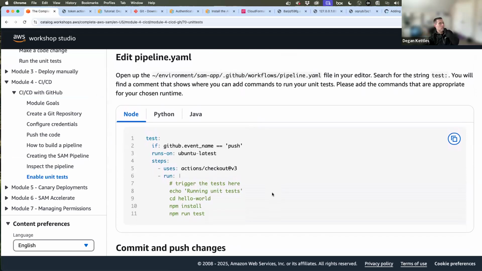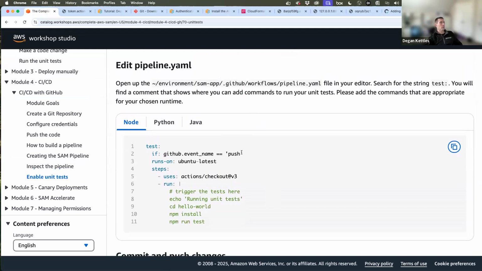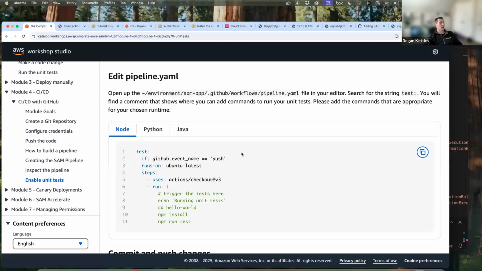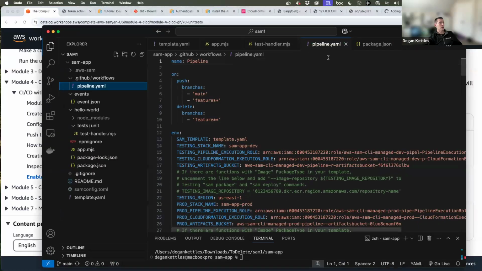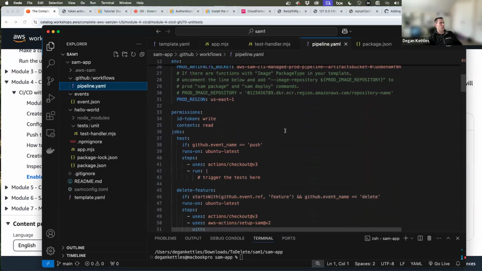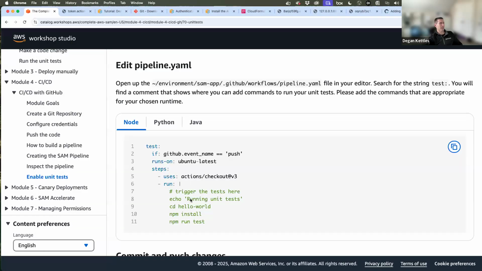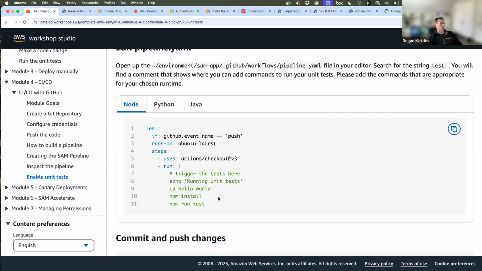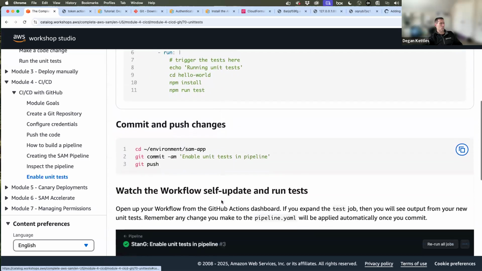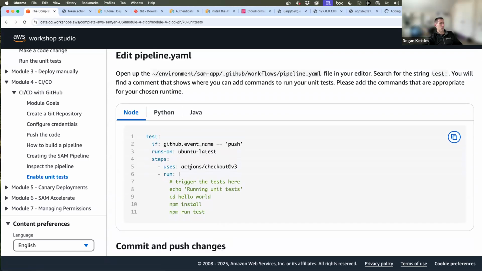So let's look at this. We go to pipeline.yaml in my editor. So hey, look, there I am. And somewhere in here, we need to add this test block. Search for the string test. You'll find a comment that shows where you can put your test commands. Okay. It says change it to this. All right, let's find that.